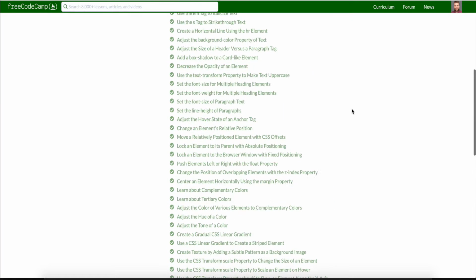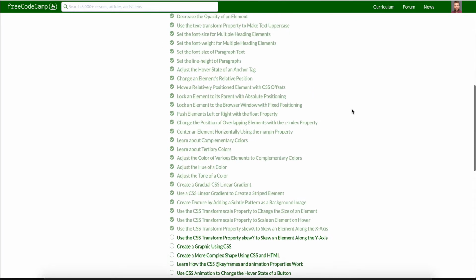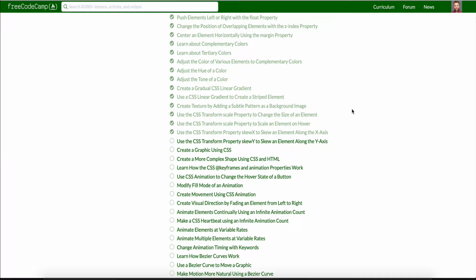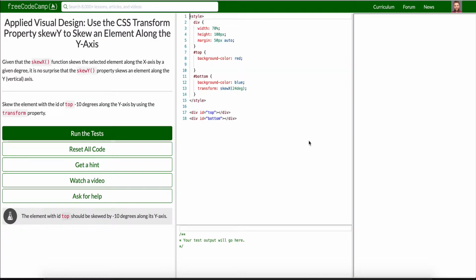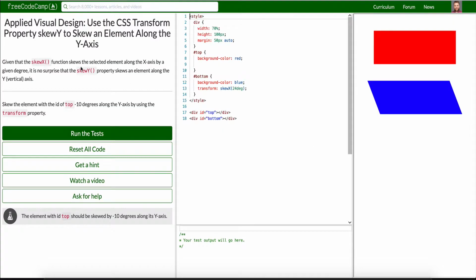We are underneath Applied Visual Design, and today we will be starting with using the CSS transform property skewY to skew an element along the y-axis. So again, we have the skewY function, and it'll take a degrees argument, and this will basically skew it across the y-axis. So skew the element with the ID of top.